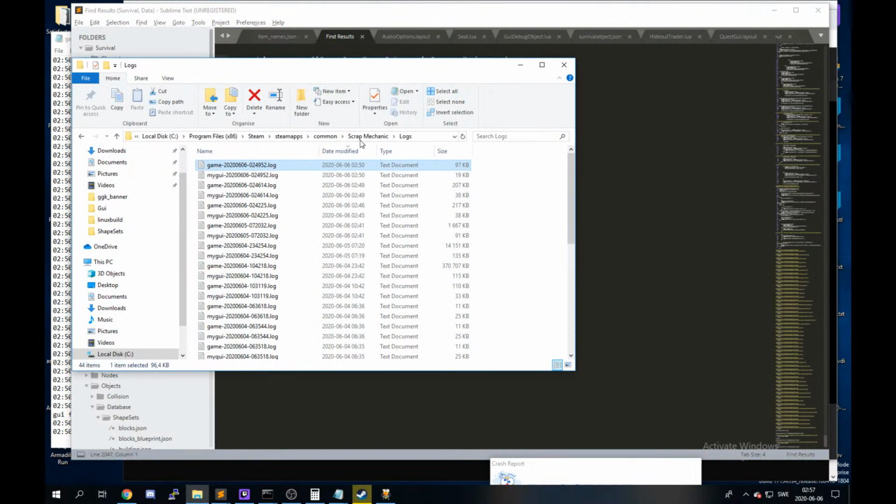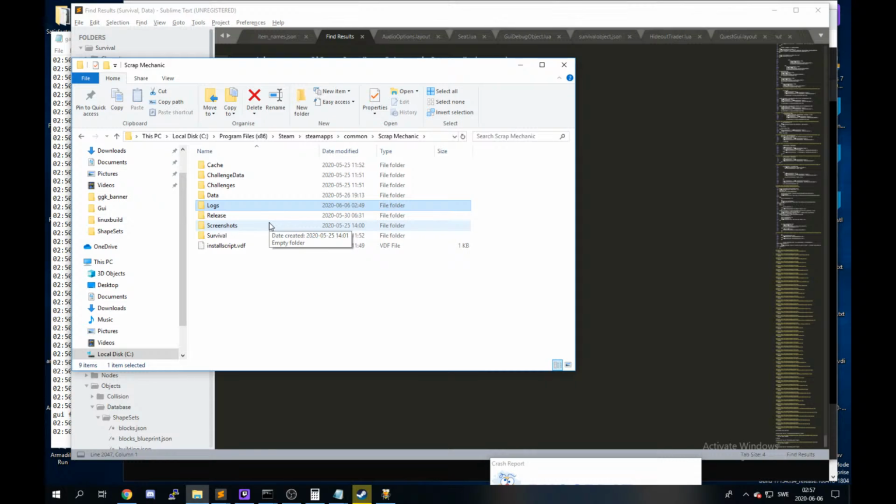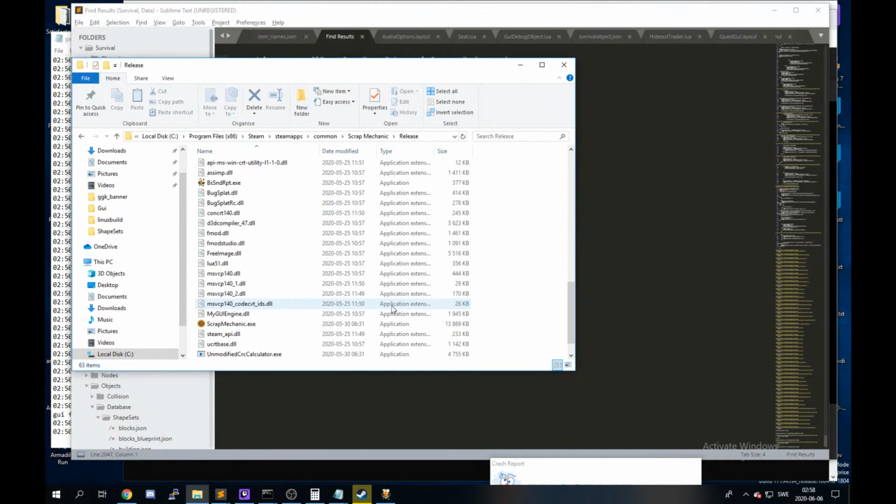But I don't see what other folders you'd have data in other than these two. Of course, challenge data and challenges, but that's not going to be GUI specific stuff. And I checked in here in release, and that's just DLL files and executables and the BugSplat reporter. Unmodified CRC calculator.